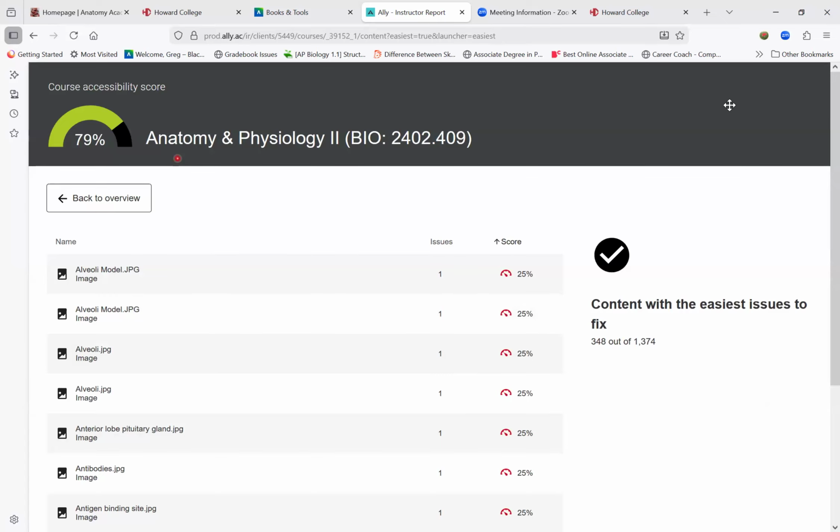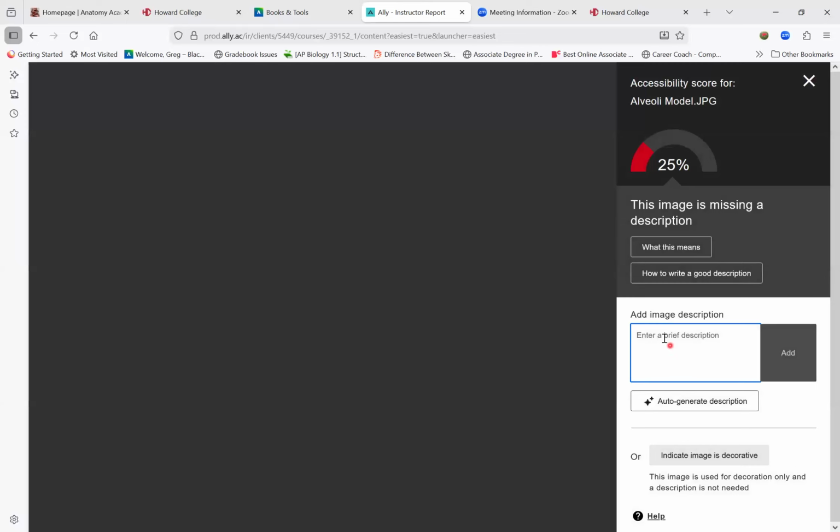So right now for my course, my overall score is 79%. Now this is an alveoli model. I'm going to go ahead and just, well, maybe not. It won't let me. Oh, there it goes. Give me 1 second.